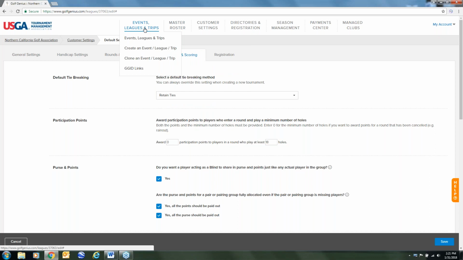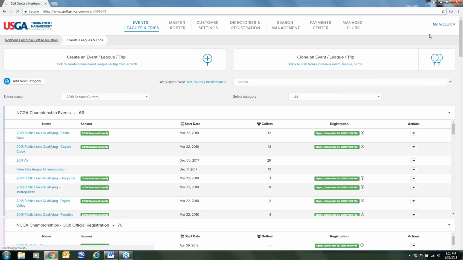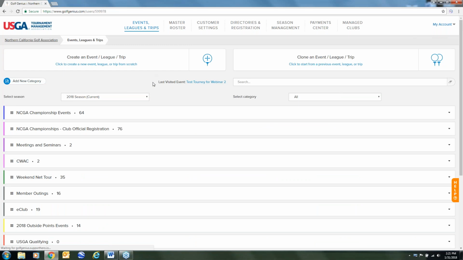So we're pretty much done. We want to go back to events, leagues, and trips, which is where we're going to default to. So 99% of the time, or after the first time that you've established all of your defaults, when you log into your account, you're going to come right here and say, what do you want to do? Now, I talked about these categories below. Just set it up in a manner that makes it easy for you to manage your events. At a private club, that might be men, women, mixed events, senior events, junior events, outside events.